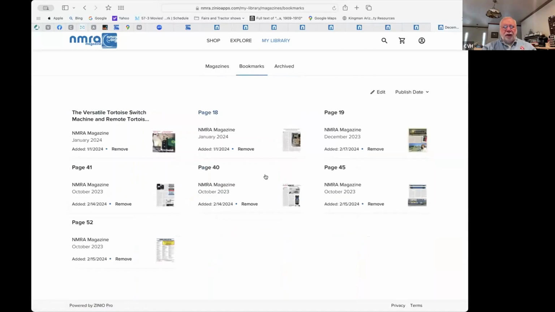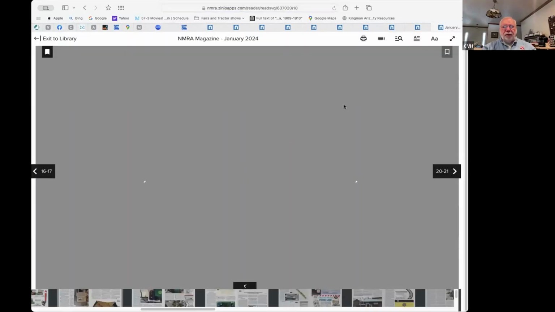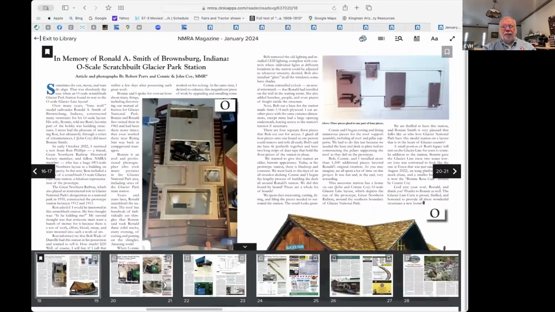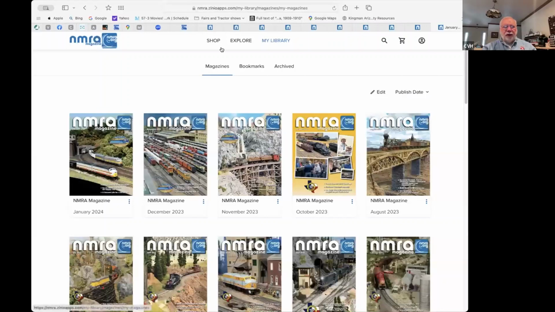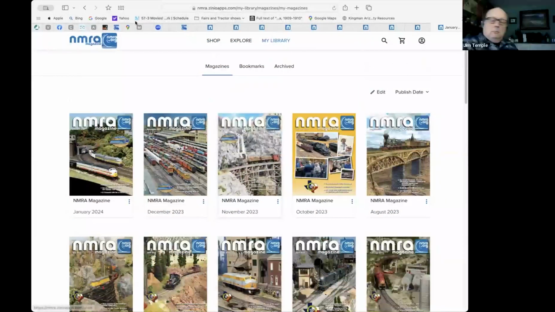If I wanted to print this article, I would go up here and hit the print button, or let's see, I think it was this one. I can create a PDF of that article and send it off somewhere, that type of thing. So that's the digital library. Again, initially it's up here. You would enter your library by clicking on My Library, and then you would get these three new tabs and start reading your library.